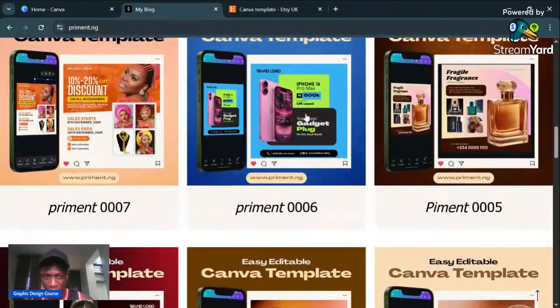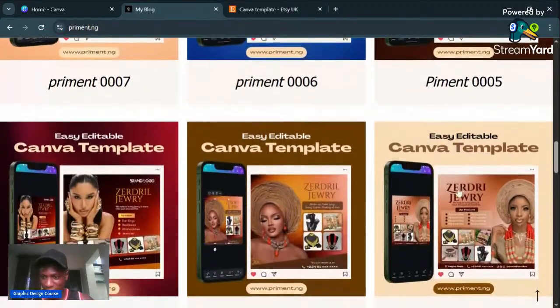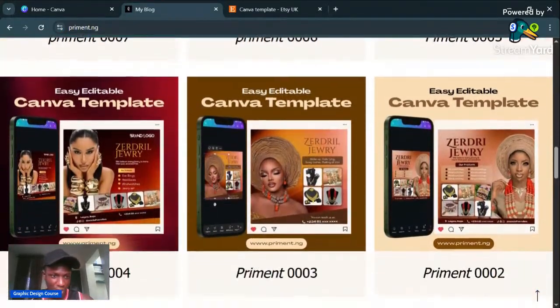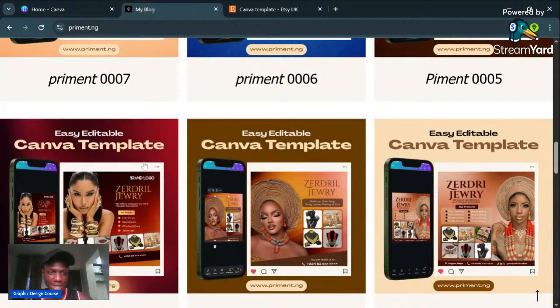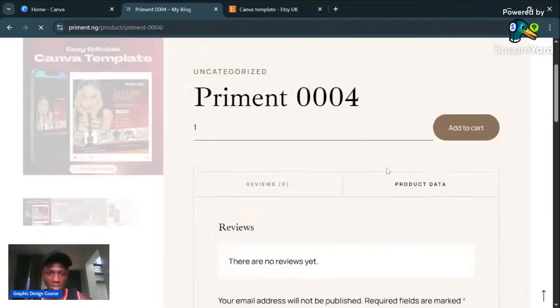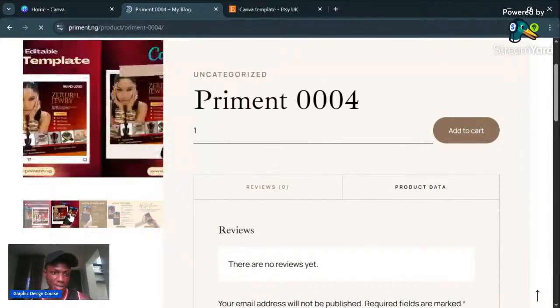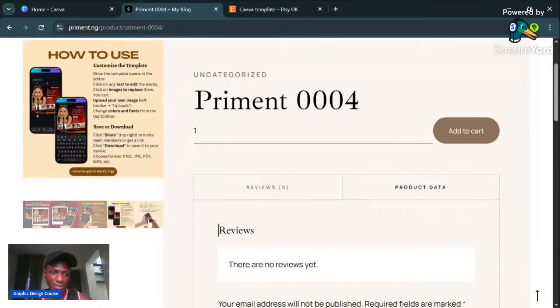These are mobile phones. This is jewelry. This is a perfume business. This is another jewelry business. It's a template you just click. Once you click it, then you buy it, then you start using. It's very, very simple how to use and how to do this.